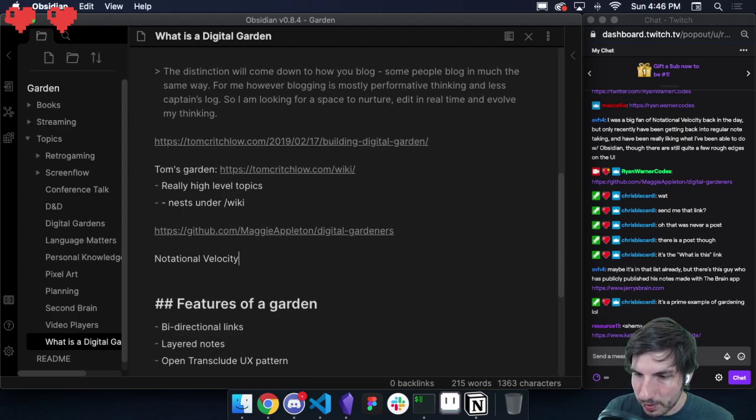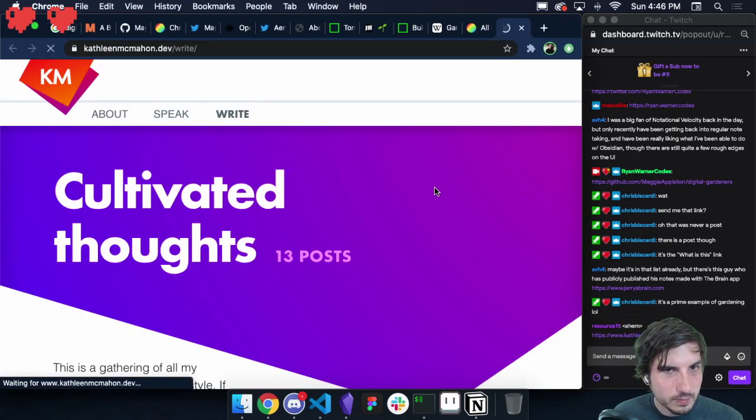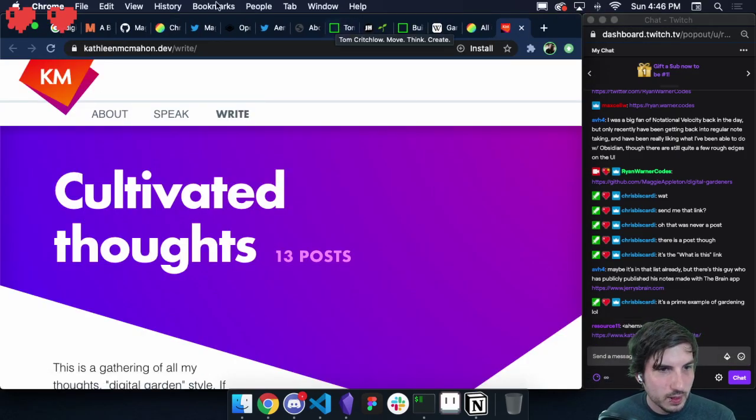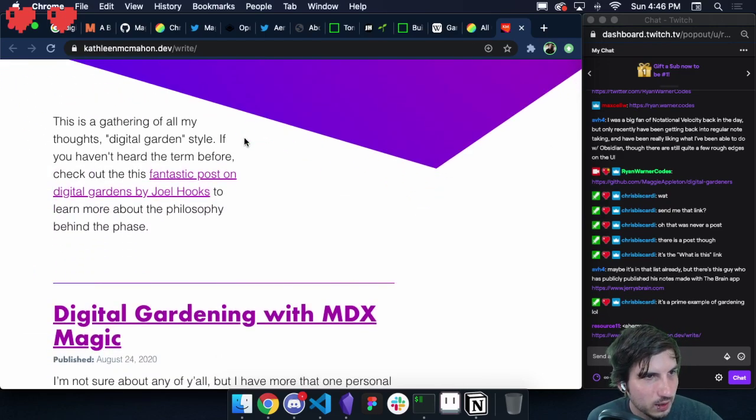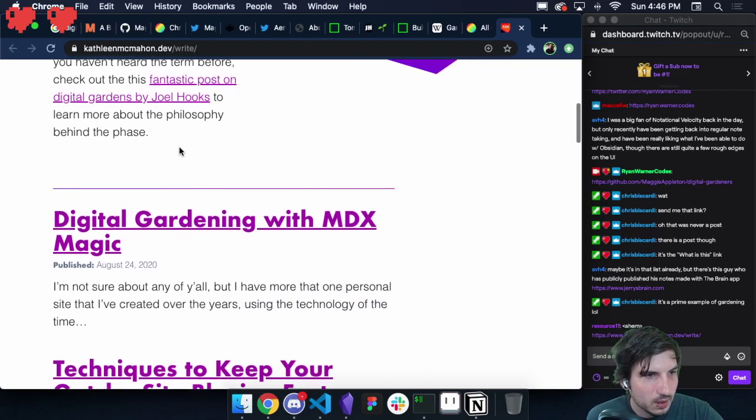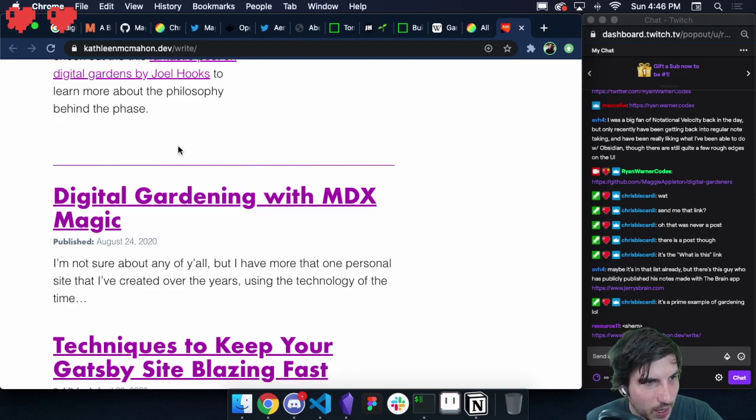Maybe it's in that list already, but there's a guy who has publicly published his notes made with the Brain app. Cool. It looks like Kathleen has given us, let me click that link on the right computer. So here's Kathleen's garden. This is a gathering of all my thoughts, digital garden style. If you haven't heard of the term before, check out this fantastic post, which we just did, so we are all up to speed. Digital gardening with MDX magic.